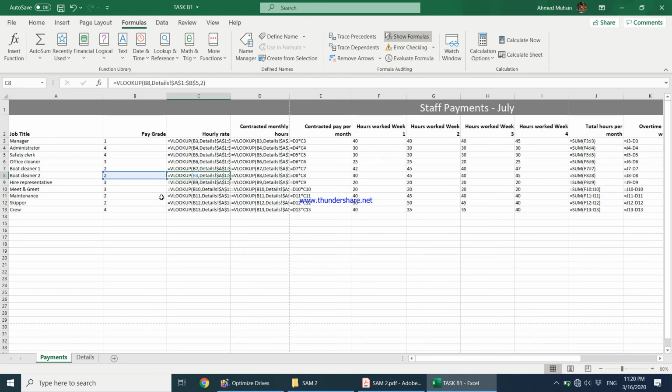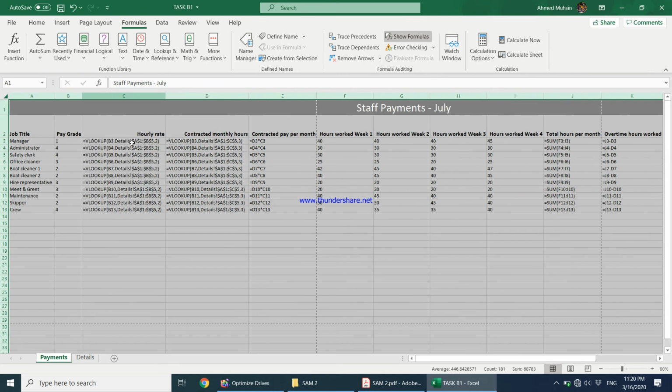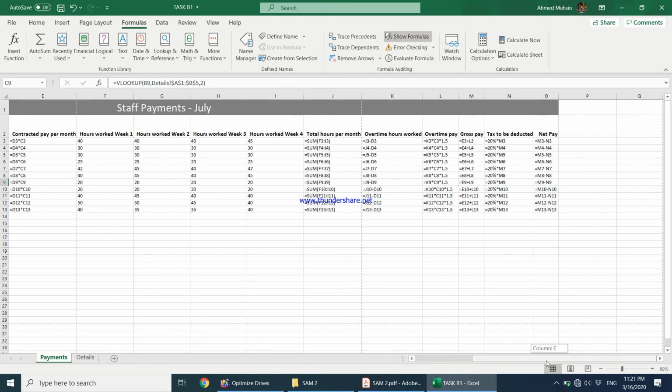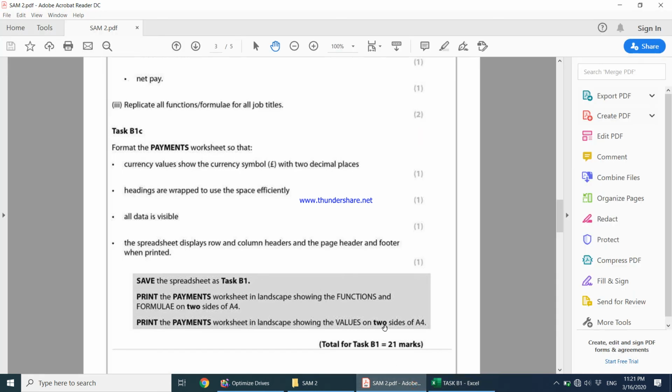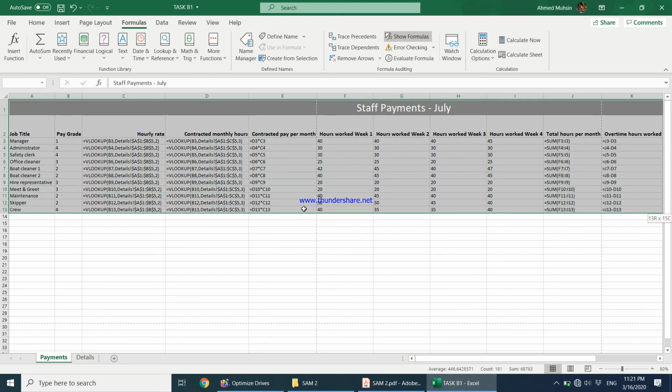So instead of adjusting each column, I'm just going to click on this button and then double click on one of the columns. They will automatically all auto fit. Now you can see the formulas are completely visible. Also remember when you're printing, it's supposed to be fitting 2 sides of A4. So let's select our data and check whether it's fitting 2 A4 papers.